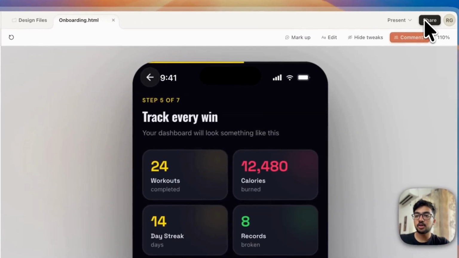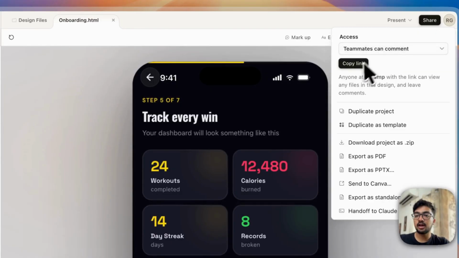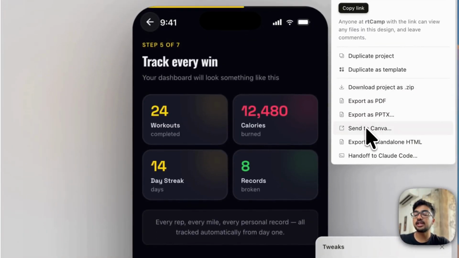You can share this project as well. You can click on share, and then anyone you want to share with, you can share it, and you can export as PDF, download as zip, send it off to Canva. You want it as a standalone HTML? That can also be done, and you can hand it off to Claude Code as well. So basically this design will be converted to code as well if you send it off to Claude Code.